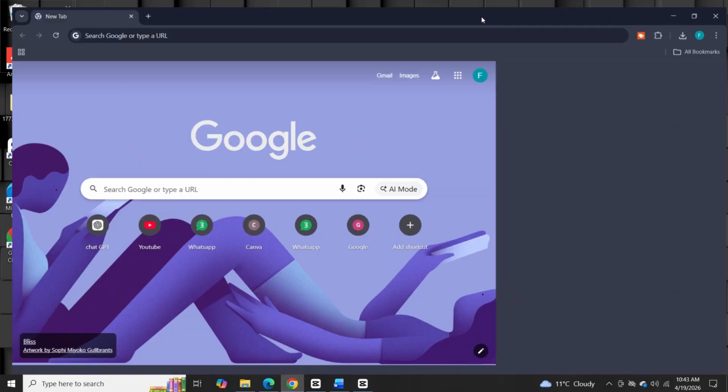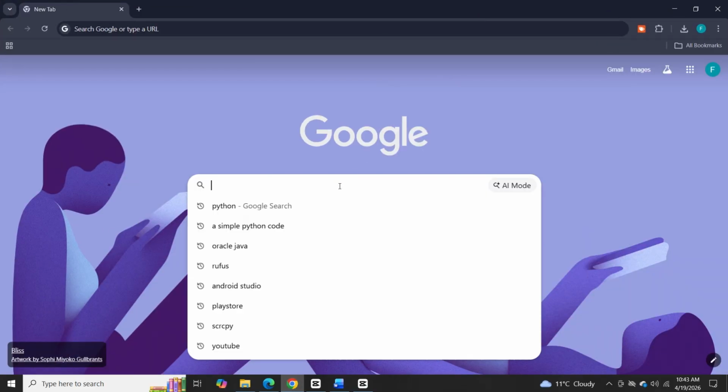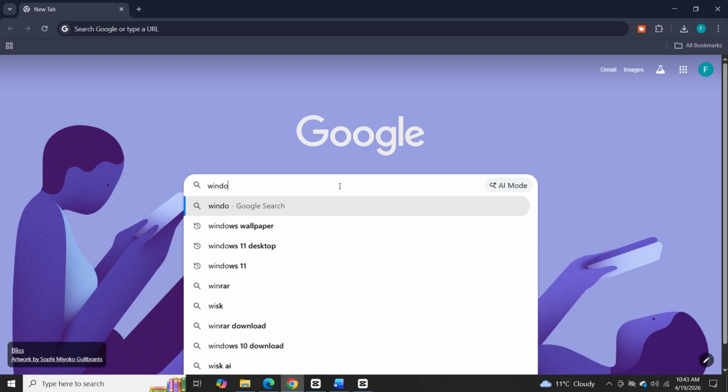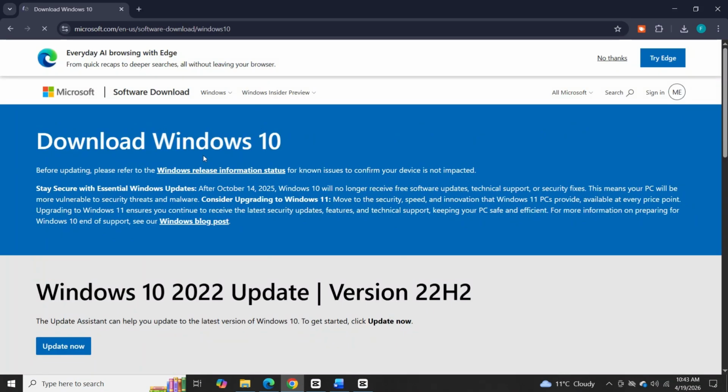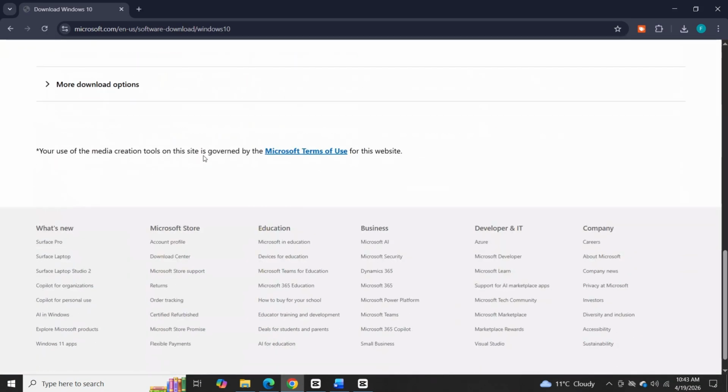First, open any browser. Go to the search bar, type Windows 10 Download and press Enter. Open the official Microsoft website. This is Microsoft's official Windows 10 download page.